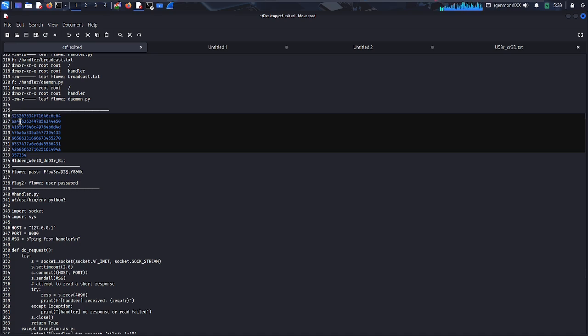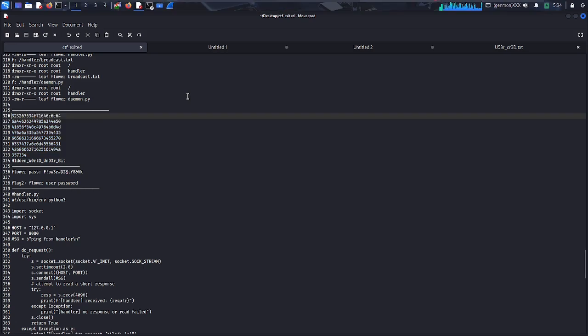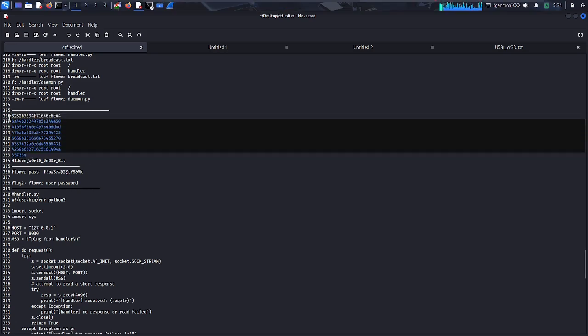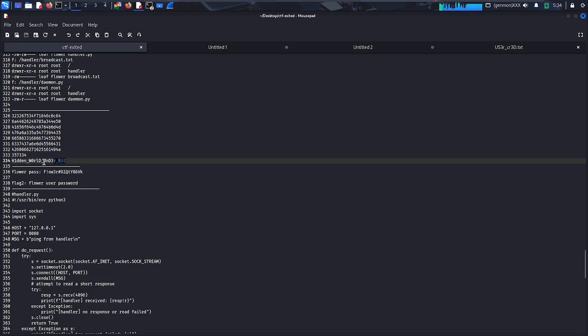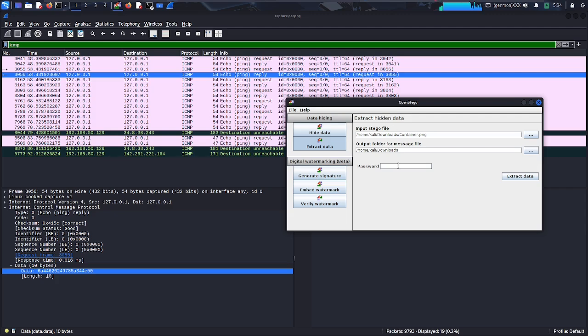So copy that one and go to CyberChef or any decoding platform. Yeah, you can just give it to ChatGPT. It will decode it and give it to you. And after decoding, you will see something, the text like hidden world under it. Like I have already done, so I'm just copy and pasting here. Password is extract data.